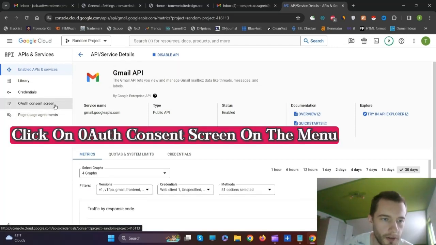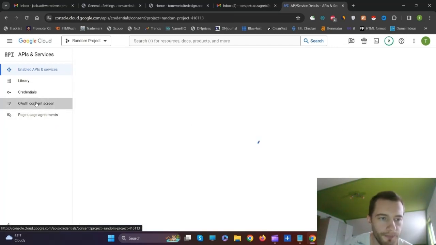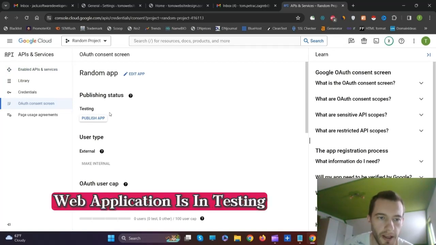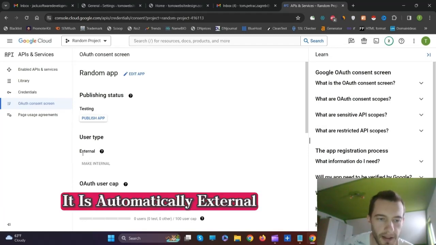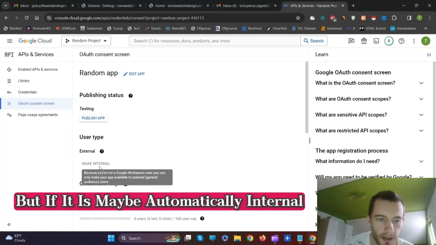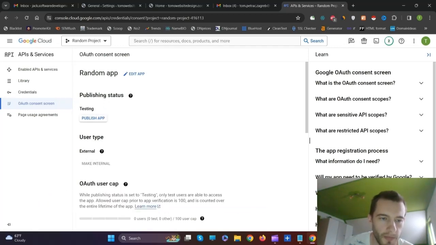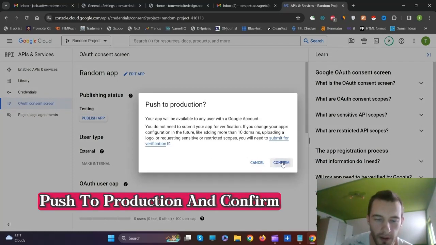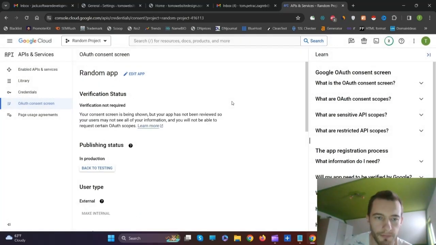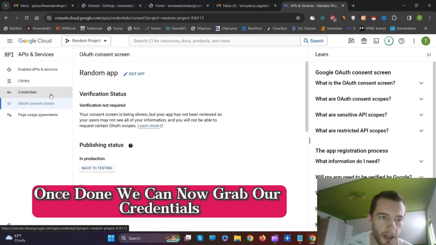Click on OAuth consent screen on the menu, and as you can see, the web application is in testing. We need to publish it and we need to make it external. It is automatically external, but if it is maybe automatically internal, you need to make it external. So click on Publish App, push to production and confirm. Once done, we can now grab our credentials.